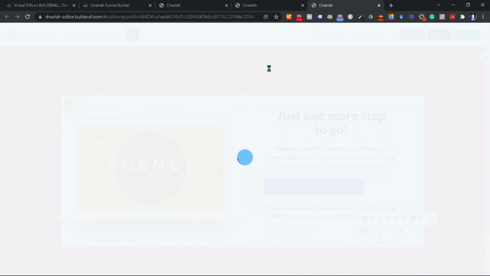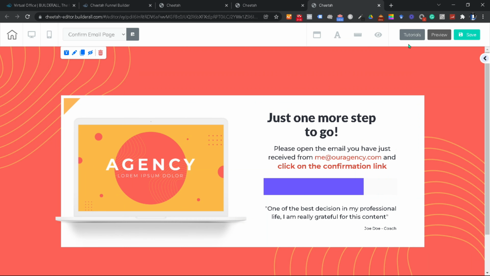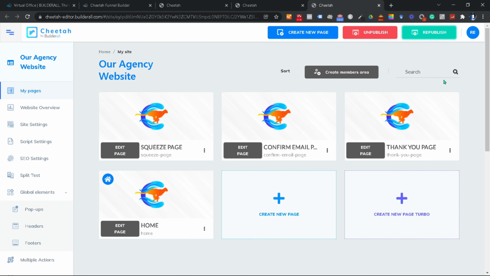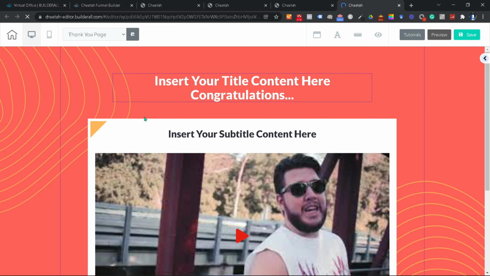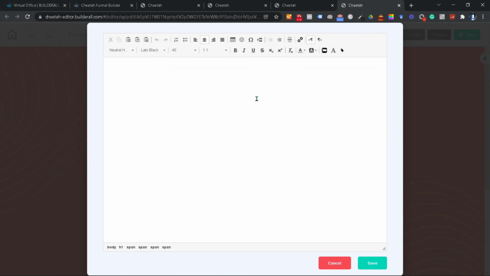Make sure everything looks nice on the mobile as well. There we are. Come back to the desktop, and then again you have tutorials here if you want to go a little bit deeper into this and learn more. Just check those out. So for now, let's hit the house here and come back, say save and exit, save and exit, and hit the republish. Lastly, the thank you page. Great, so let's edit that.